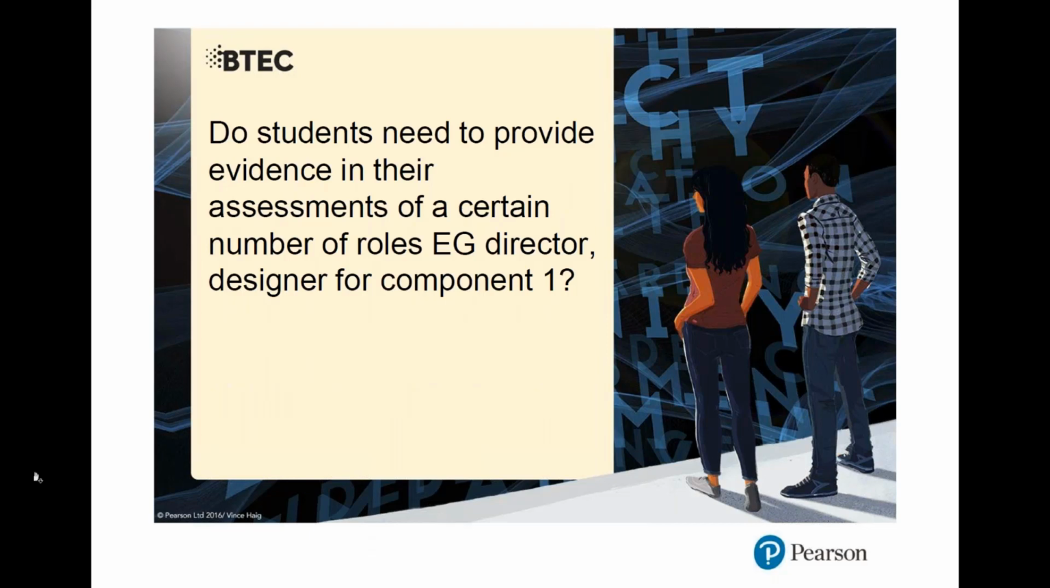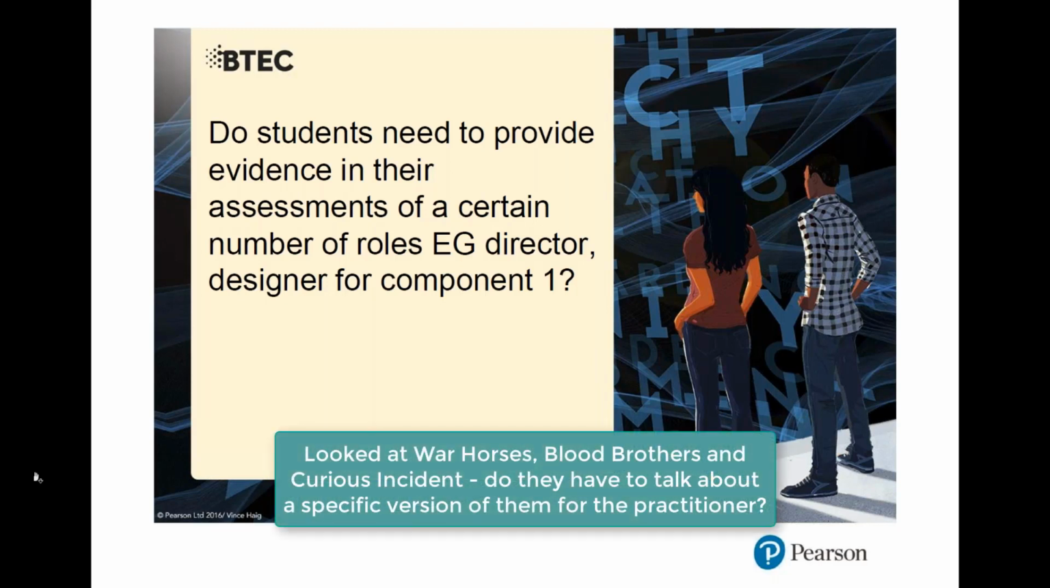Next question. Oh, actually, there's been some questions that have come in. Let's see if I can answer these now. So the first question is from Alex. Hello, Alex. I've looked at Warhorse, Blood Brothers and Curious Incident. Did they have to talk about a specific version of them for the practitioner?